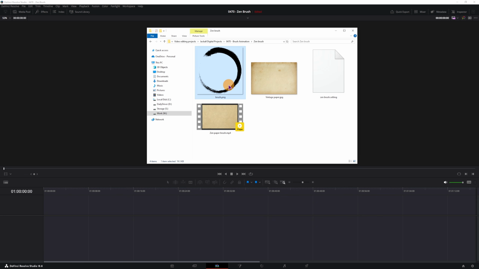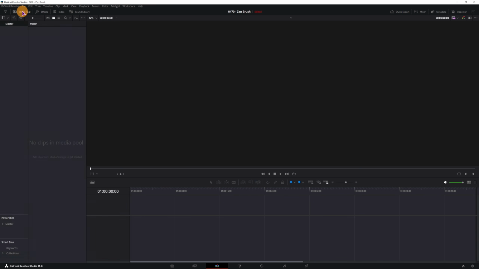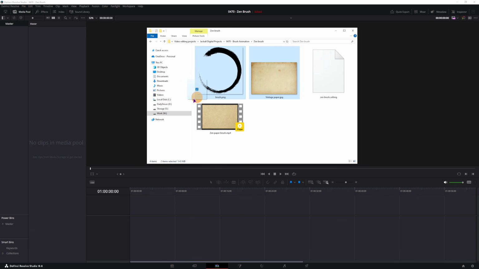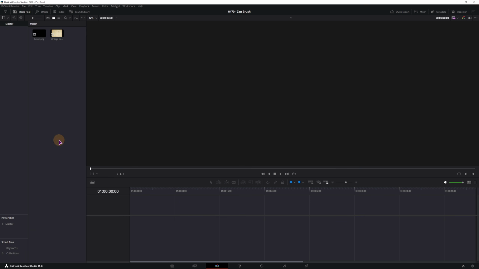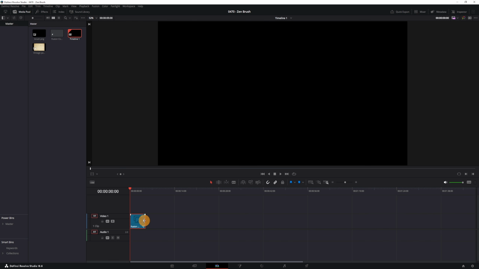You will need an image of the brush stroke and also a video or an image of the background, if you so choose. So let's go to the media pool. Put the two images in, right click, make a new Fusion composition, put this onto a timeline, and go into the Fusion page.